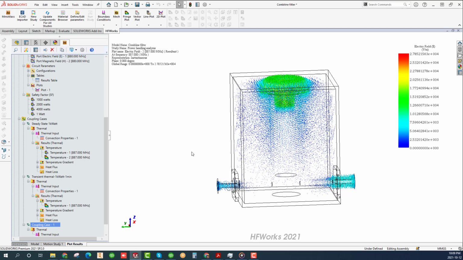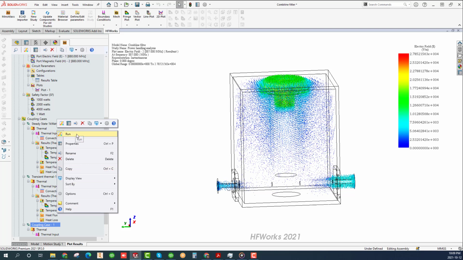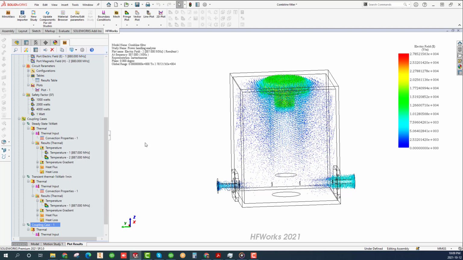Click OK. Right-click on the coupling case 1 and choose Run. Again, it will take time. Let's instead examine an already ran case.